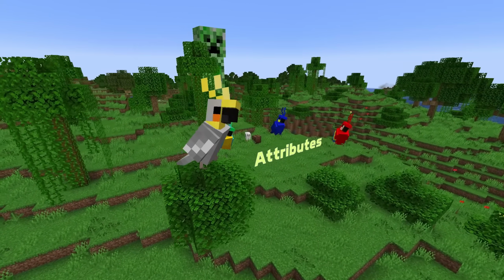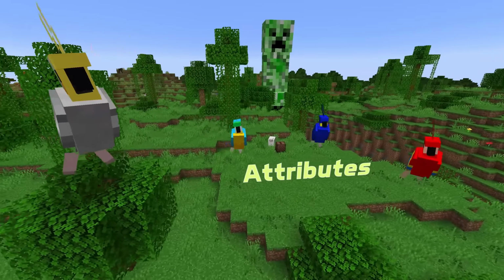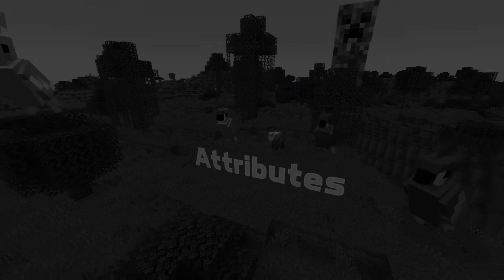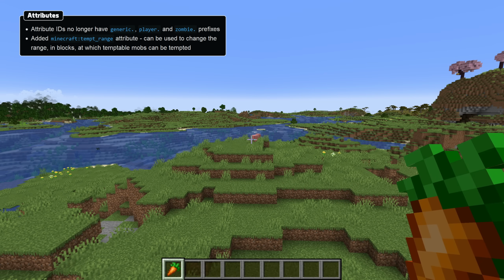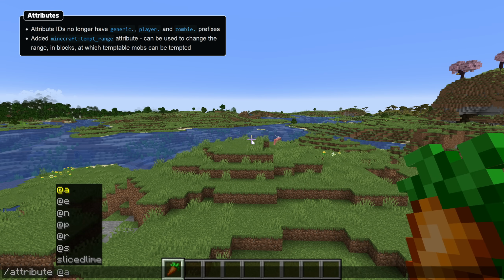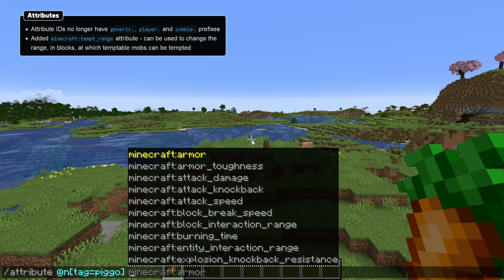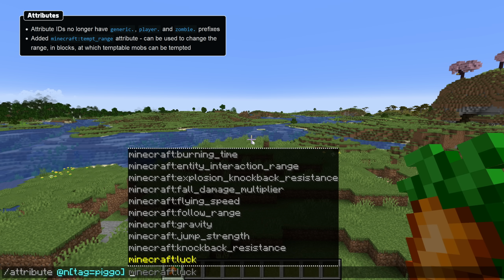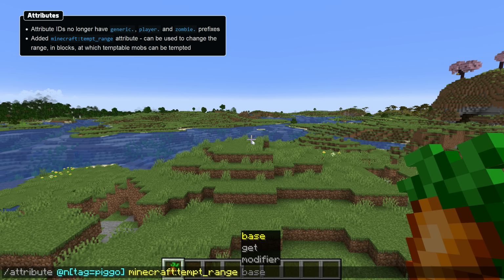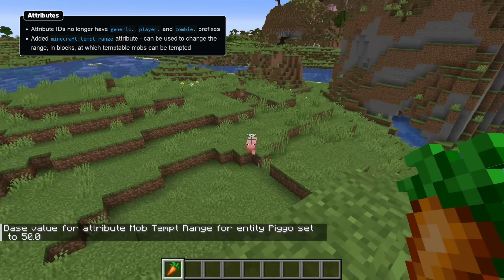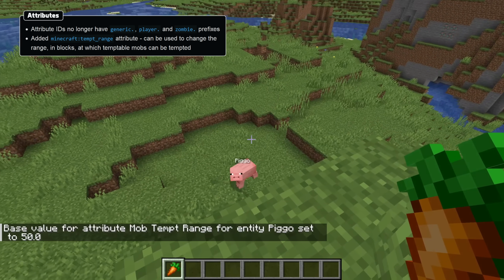In attribute news, attributes no longer have prefixes for which entity types use them, like generic dot, player dot, and zombie dot. In addition, a number of fixes have been made to the follow range attribute not working for some mob types, only working for horizontal distances, and also impacting mobs' random wandering distance. A new range attribute called tempt range has been added for the distance at which temptable mobs can be tempted.